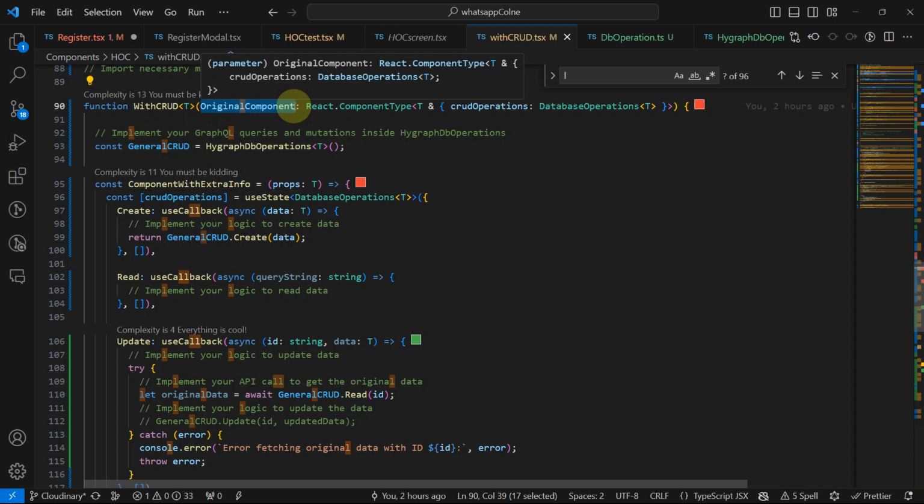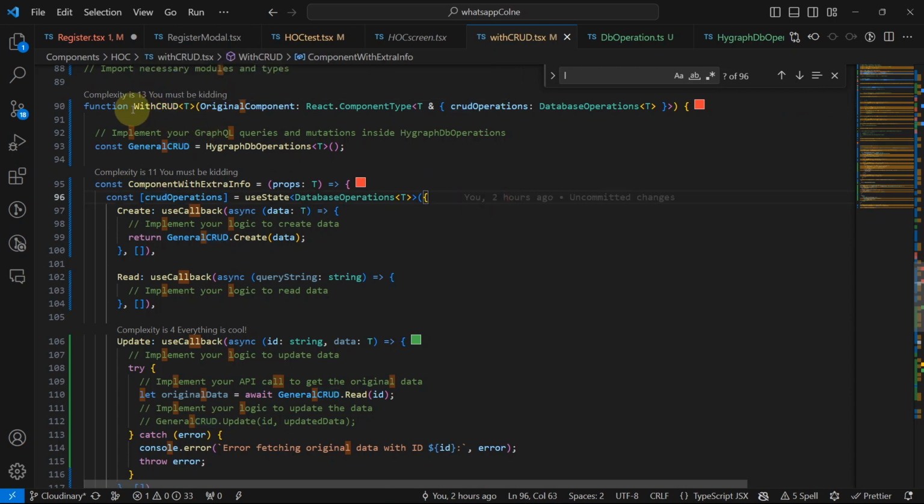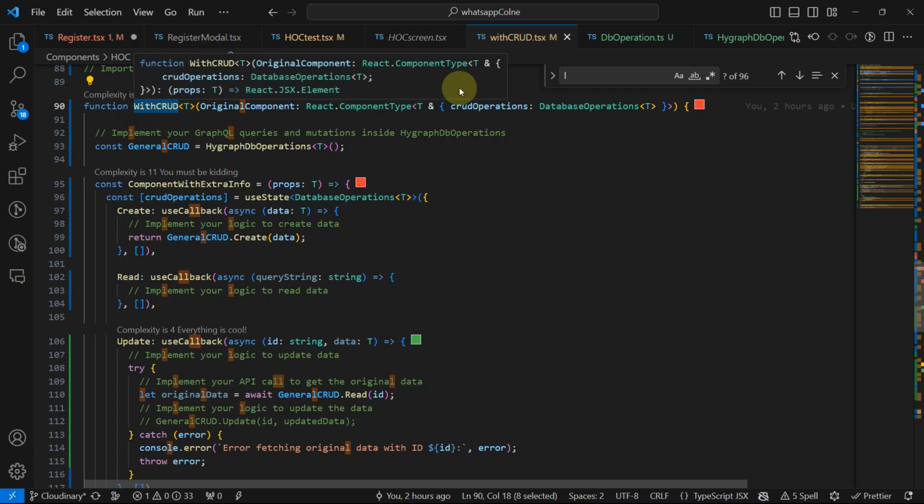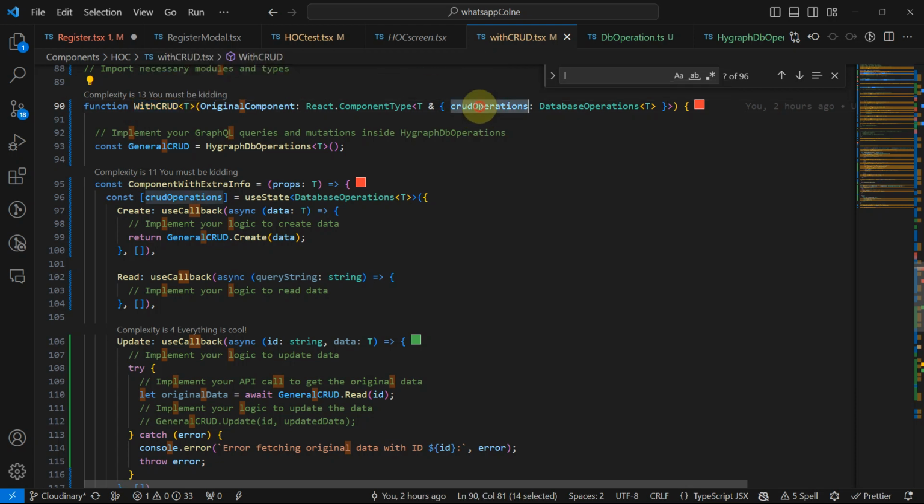That page for saving data doesn't have props for creating, updating, and deleting. It doesn't have those functionalities. So what this higher order component with CRUD does is inject those functionalities in the form of this variable. So this means that if I've got a page for registering the user, I can always pass it into this higher order component so that it can gain the functionalities.